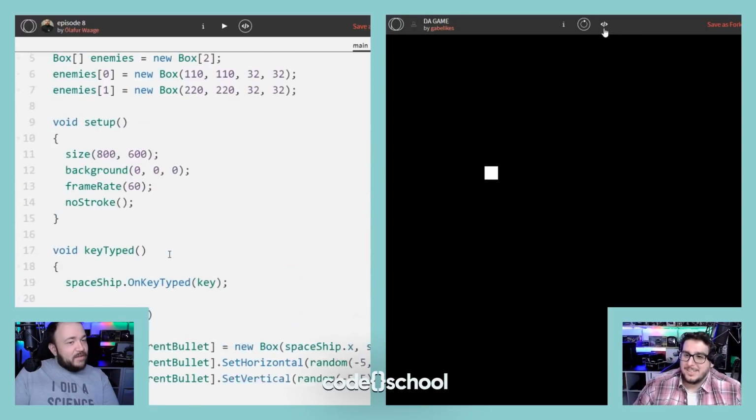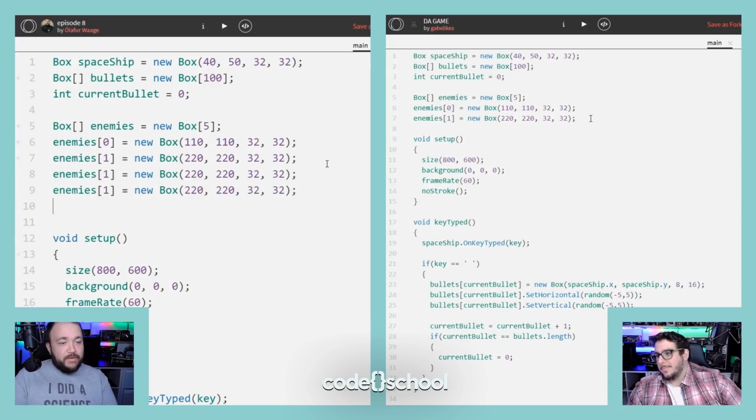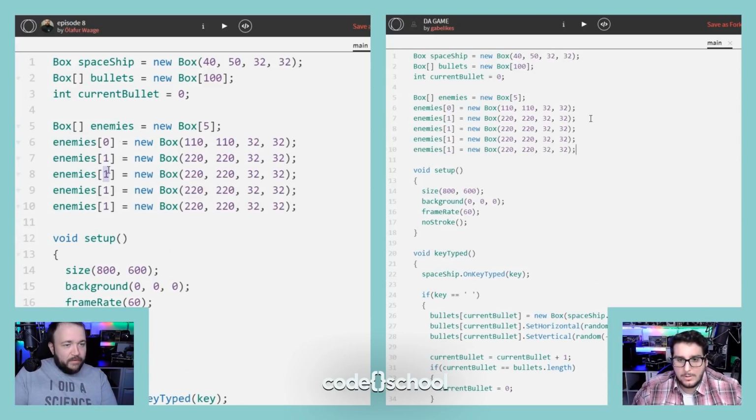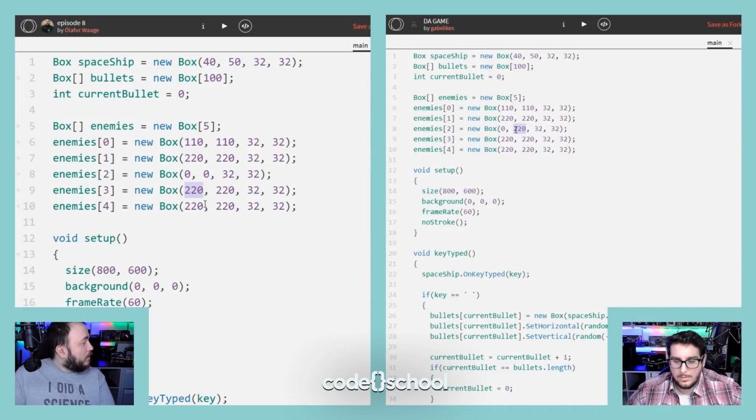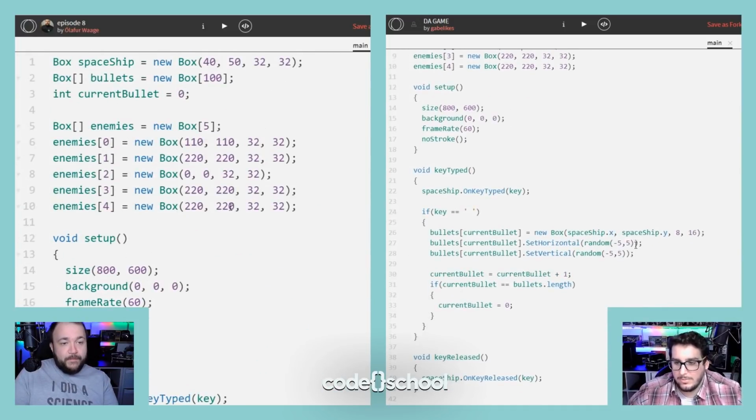So, more enemies? Yeah. More enemies. So what we do, let's create 5. Here, the thing is, we need to create each one by hand, 2, 3, and 4, because we need to set the X and the Y, right? So let's put some fun randomish values. Or, hey, we could just use random, right? Oh, yeah, true.